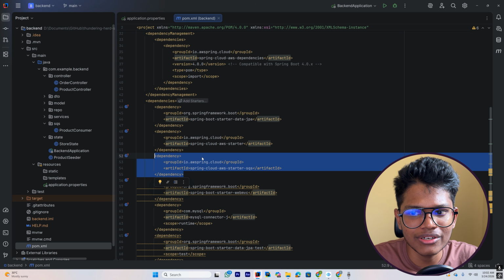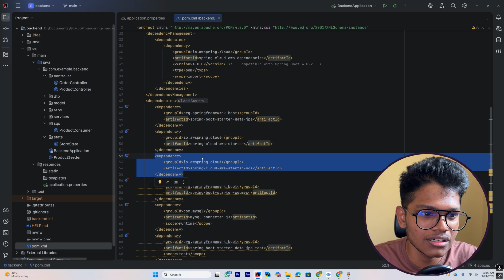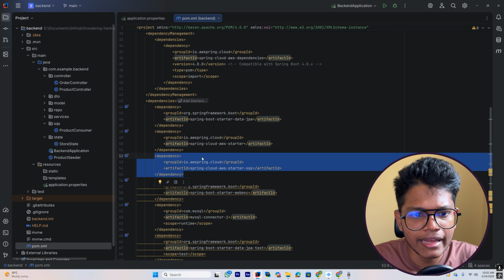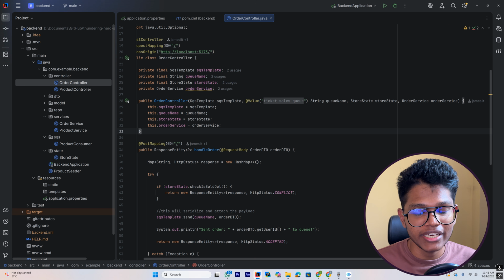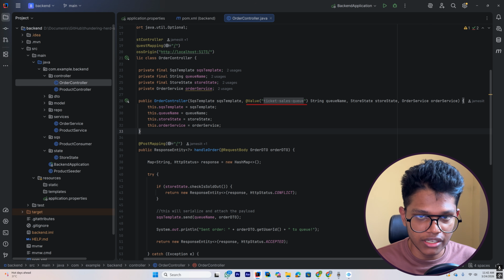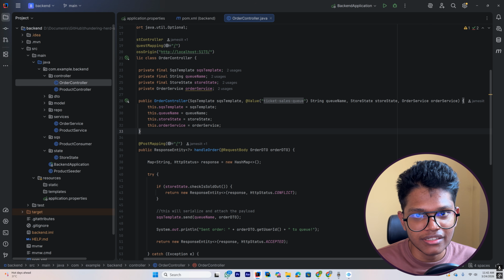Next, let's have a look at the actual controller logic, the producer logic, the consumer logic, and let's see how it integrates into our project. So let's have a look at the actual implementation of producer and consumer. First of all, we need to remember the custom key that we defined in application.properties, the ticket sales queue key. We need to pass it into the constructor of the controller using the annotation @Value.